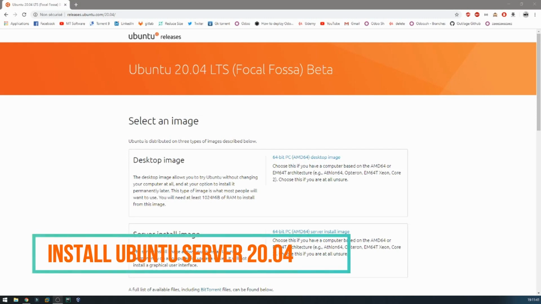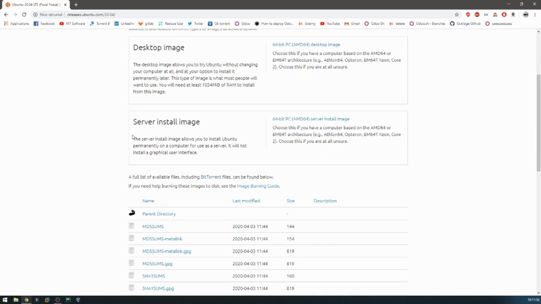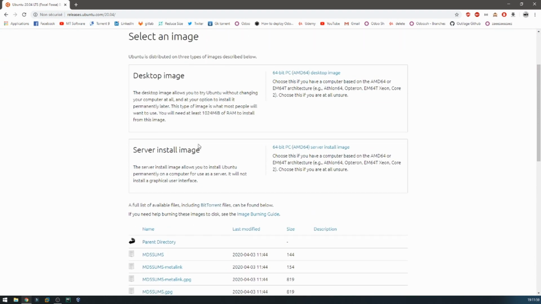Hello guys, we will see together how to install Ubuntu 20.04 server. So the first thing we will do is download the Ubuntu server. Go to release.ubuntu.com/20.04 and then go here to server install image and just click, and the download for the ISO image will start. I will cancel because I had already downloaded it. So after downloading the ISO image, I am going to install Ubuntu now.